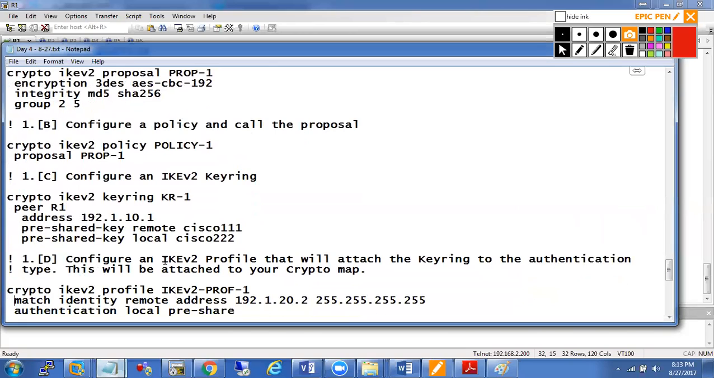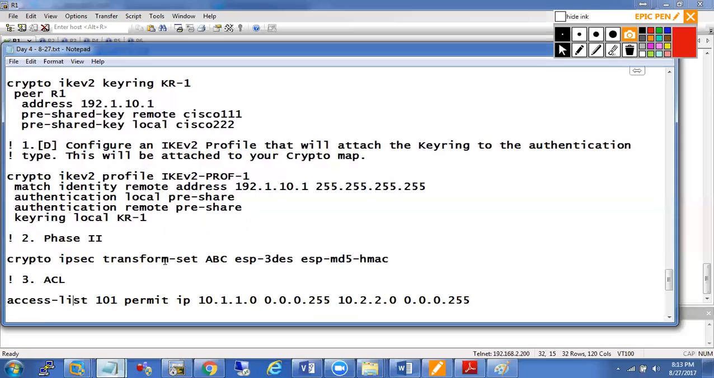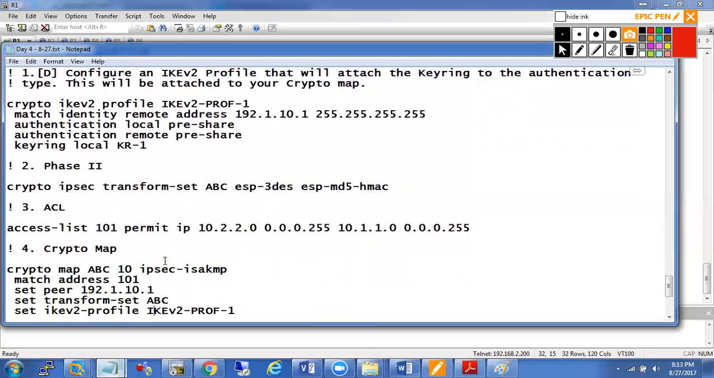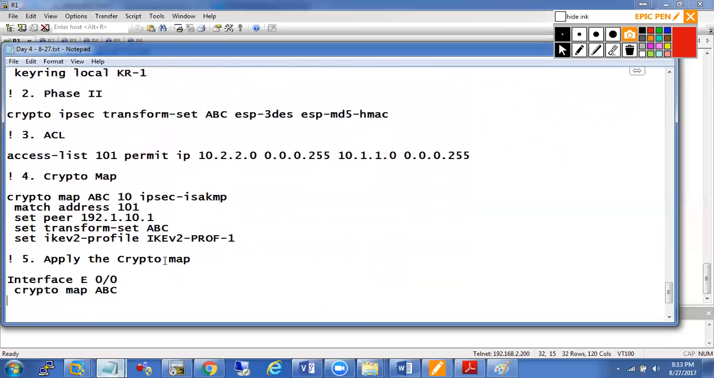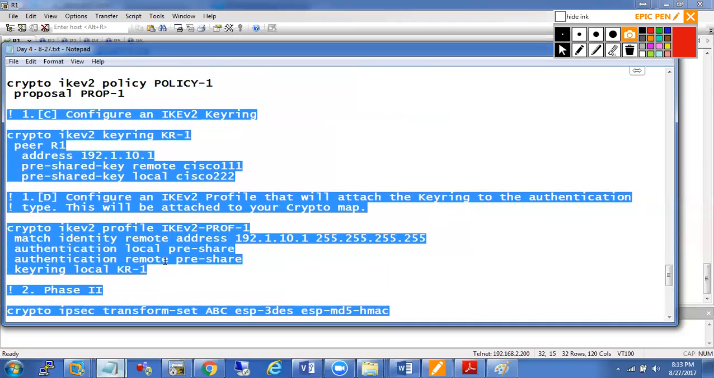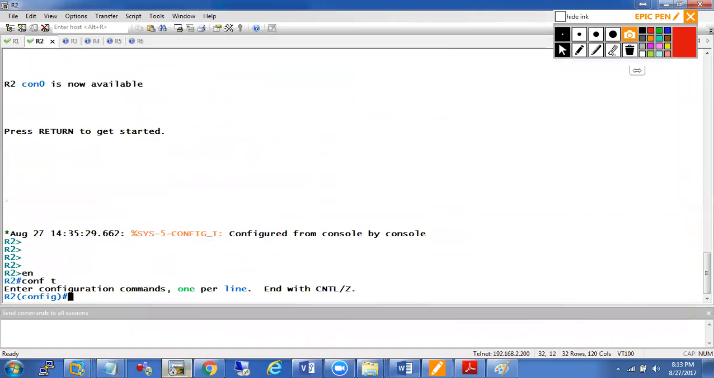For step 1D, you change the IP to 10.1, point it towards R1. This remains the same. ACL will flip. Crypto map, I'll change the IP. This remains the same, applying is the same. So by doing this, I would have knocked out my IKEv2 using crypto maps.